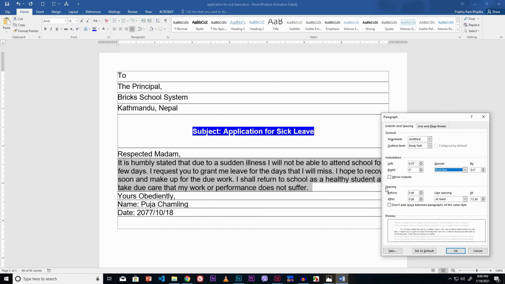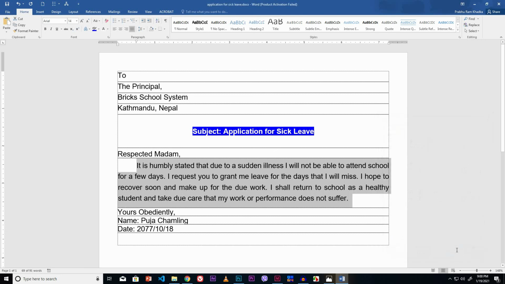Now set the paragraph spacing. Before, I set 6 point and after, I set 6 point. Now line spacing. Click the drop down button of line spacing. Click the multiple option and I set 1.3 over here. Now click the OK button.